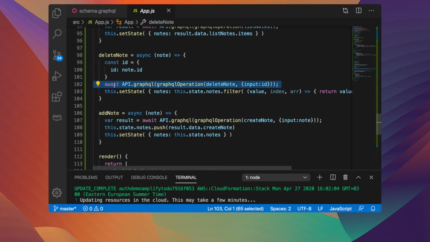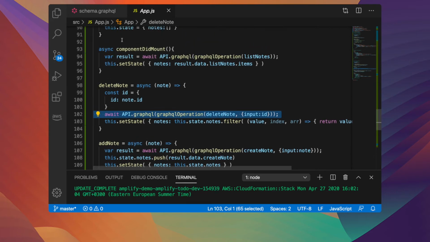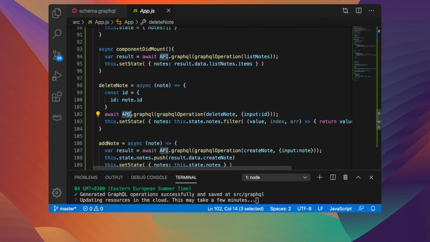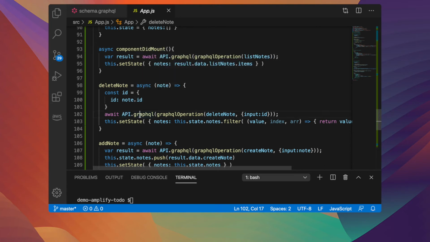So these are more or less both of the same. And also when we load the component, we are also calling the API. So the three of them are doing more or less the same. The first thing they do is use the API library. This is one of these Amplify libraries that comes in the library. It has the GraphQL capacity to do GraphQL operations. And then we pass the name of the operation, in this case, delete node, and the input.